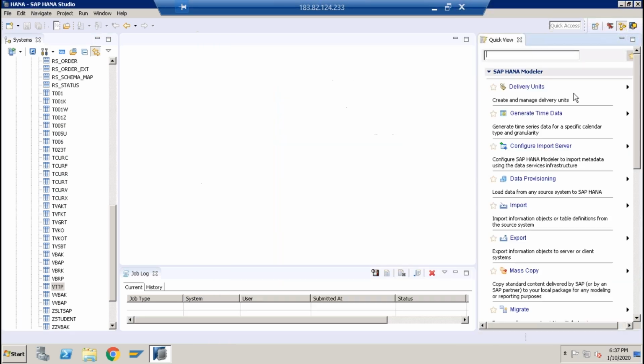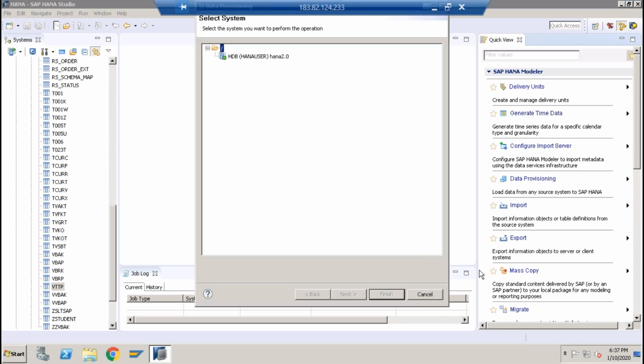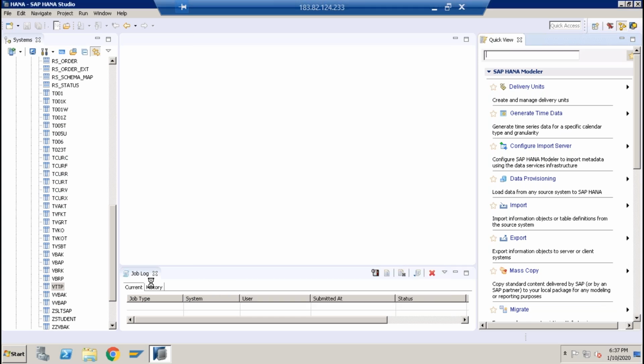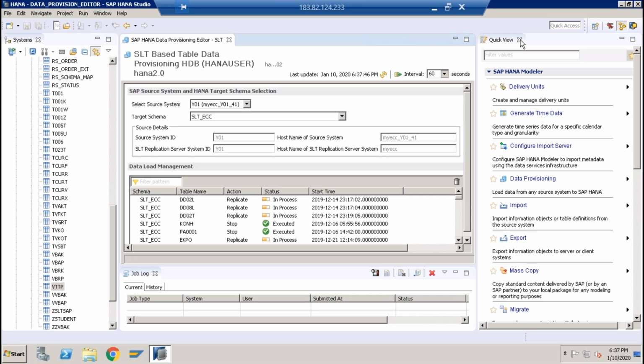SAP HANA, I'm not sure. ECC is working, right? If ECC is working, you get the data. If ECC is not working, you don't get data from SAP. So why is it very slow?